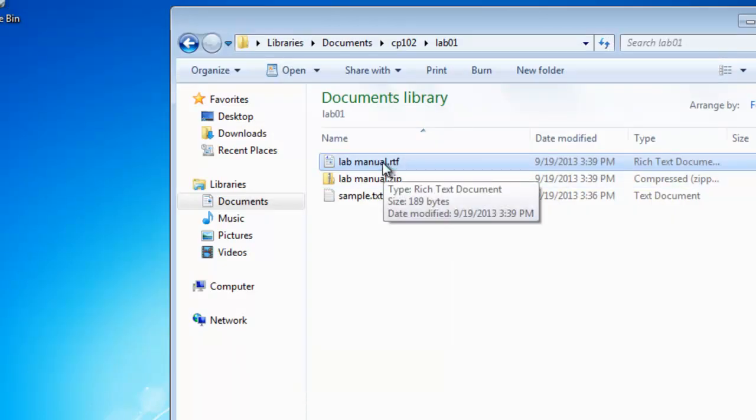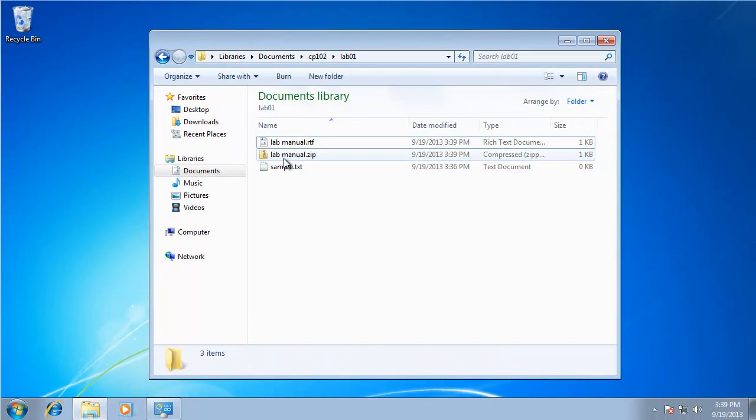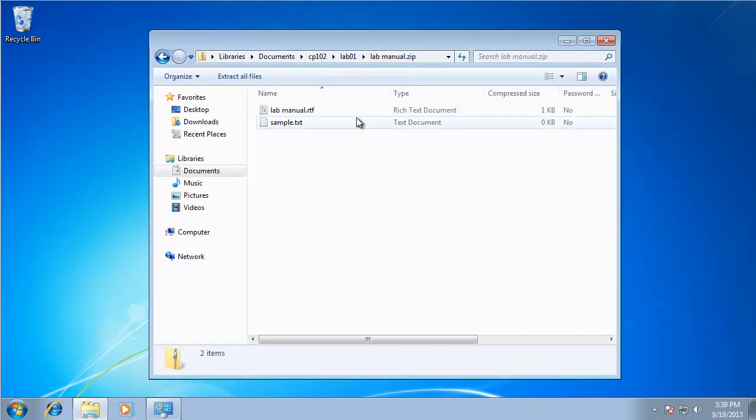And now this file called labmanual.rtf is actually more current and bigger than the file that was previously zipped. Now watch what happens here. If I double click on the zip file, it's going to show me that inside the lab1 folder, I am now inside the compressed folder, also called a zip file. And here's a copy of the original lab manual file.